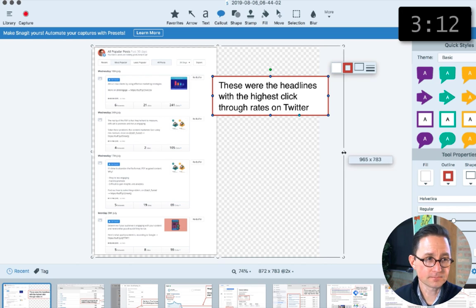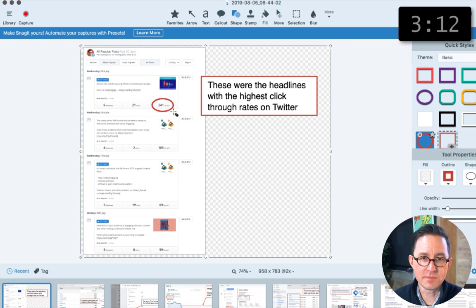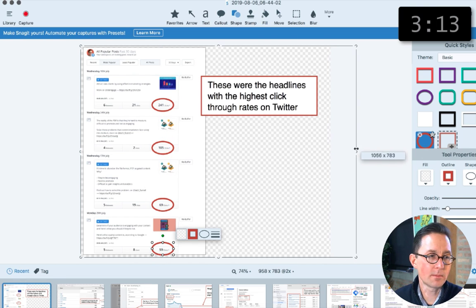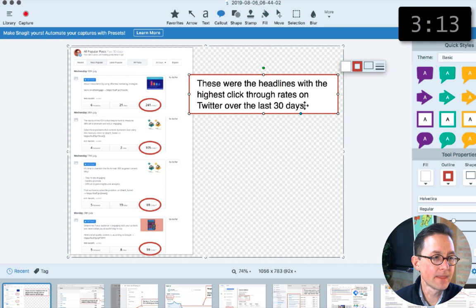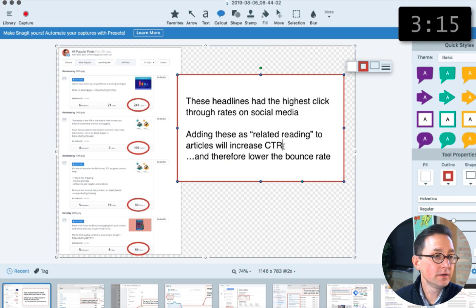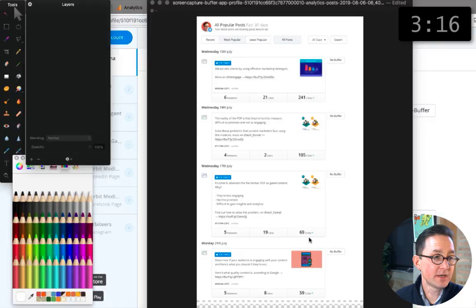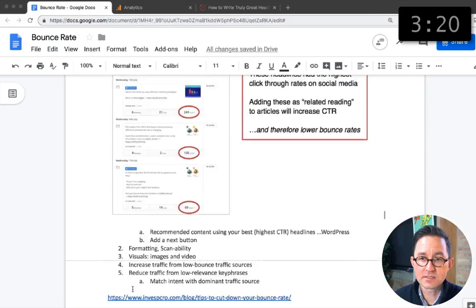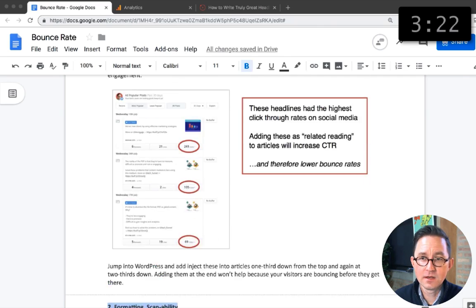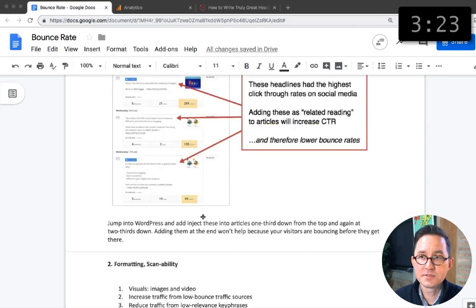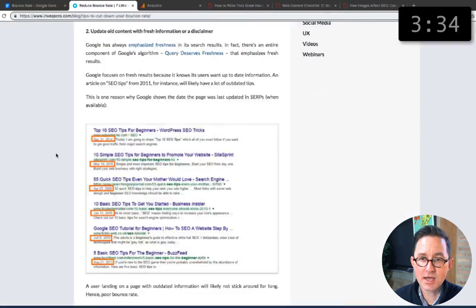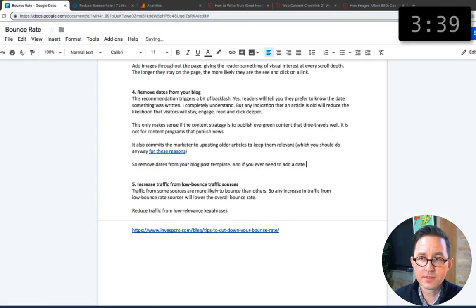And you can see how, this is me describing how I can use Buffer to find the headlines that have the top click-through rate, and I can use that data to lower my bounce rates. You get the idea. So after that, I'm going to spend about another hour just writing this thing. Lots of time spent writing this thing. Here we go, all the way up to finding more research, taking more screenshots, putting the whole thing together.